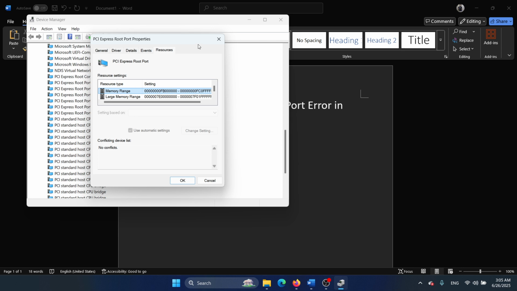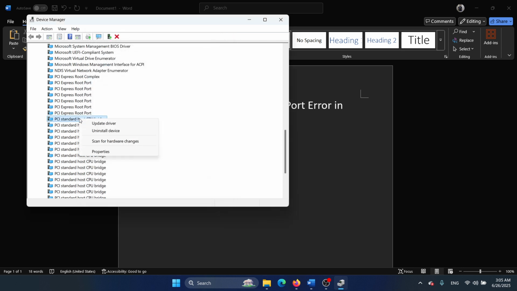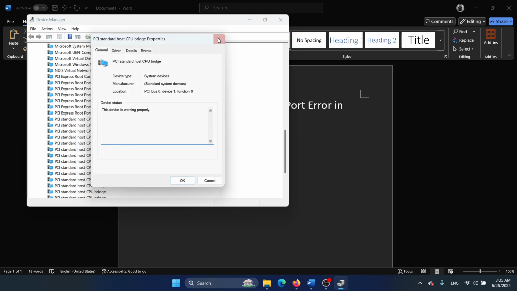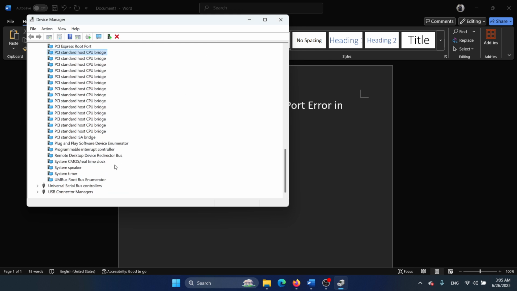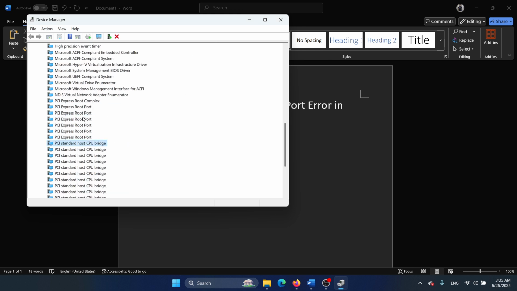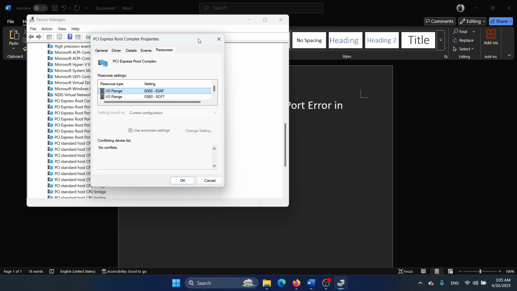Check if there is a power management tab. If yes, then we will change a few properties. Now in this case, there is no power management tab. But if there was, we would uncheck the option where it allows the hardware to turn off the device. Okay, let us check for this one. No, it does not have.